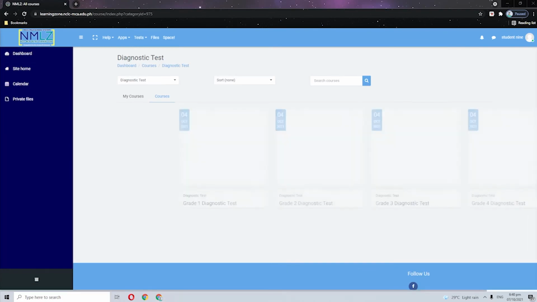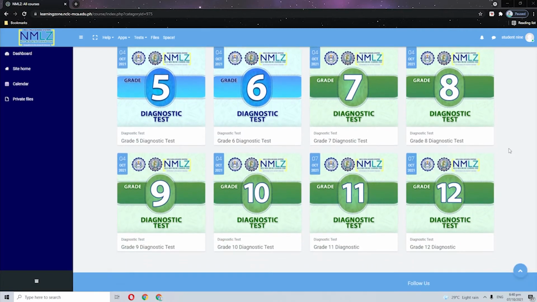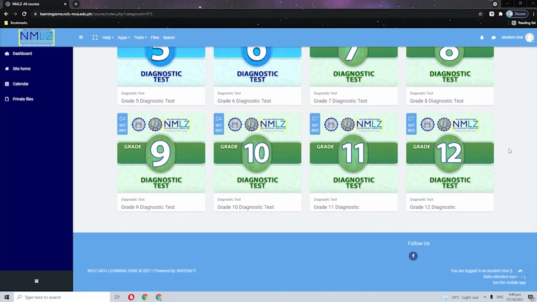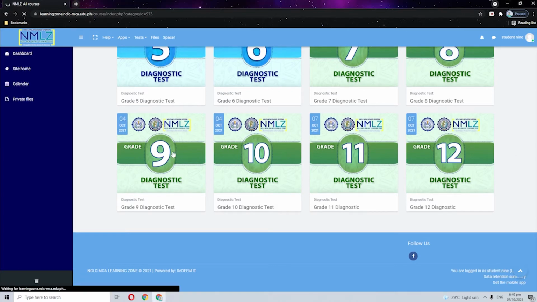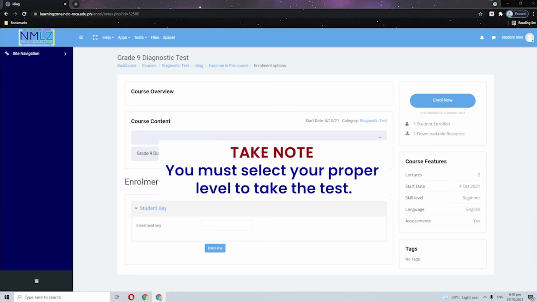You will be redirected to the Diagnostic Test courses. Scroll down to select your grade level. Select your grade level. For example, my grade level is grade 9. I will click the grade 9 course as shown on the screen. Take note that you must select your proper level to take the test.